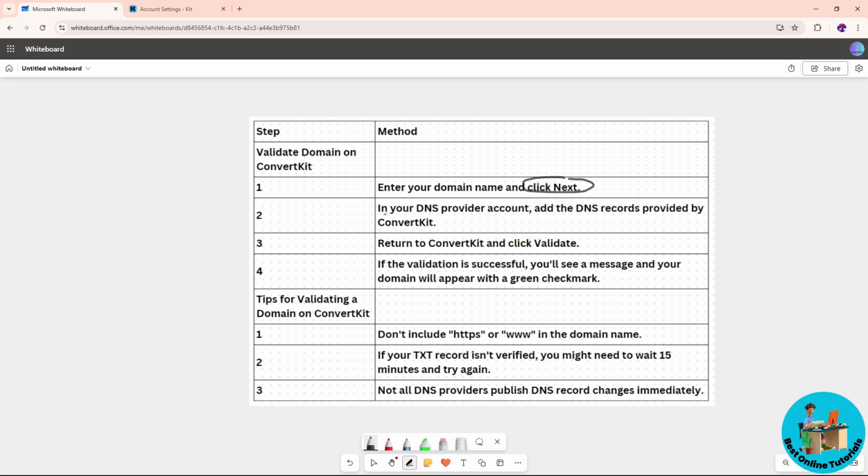And after that, in your DNS provider account, just simply add the DNS records provided by ConvertKit. And from there, just simply return to ConvertKit and click on validate. And guys, if the validation is successful, you will see a message that your domain is successfully validated and it will have a green checkmark.